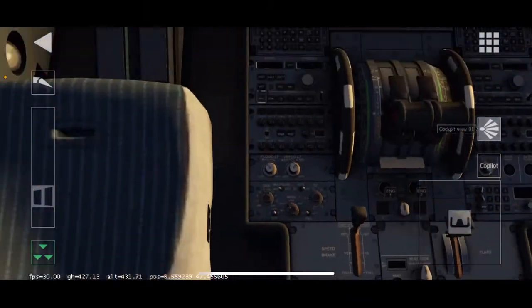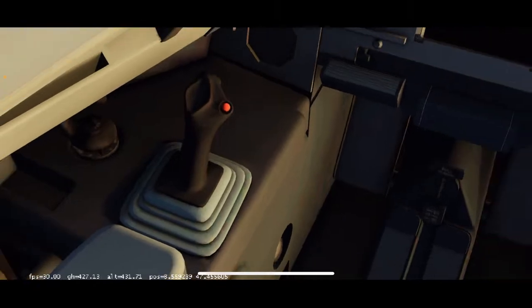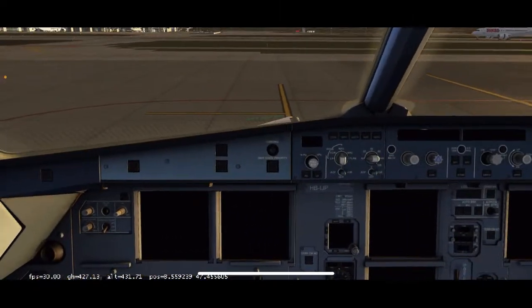All right, so that's a basic tutorial of all of the controls. You've obviously got your stick over here so that you can actually control the aircraft.